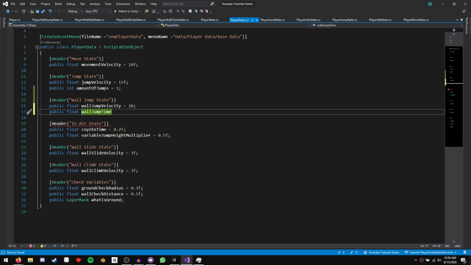So unlike our normal jump where we set the velocity and then immediately transition to our in-air state, we're going to stay in the wall jump state for a certain amount of time. This is going to stop us from wall jumping and then immediately being able to move back to the wall. A similar system to this can be seen in games like Celeste. So by default, let's just set this equal to 0.4.